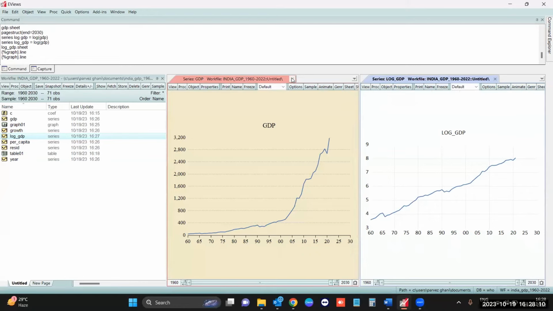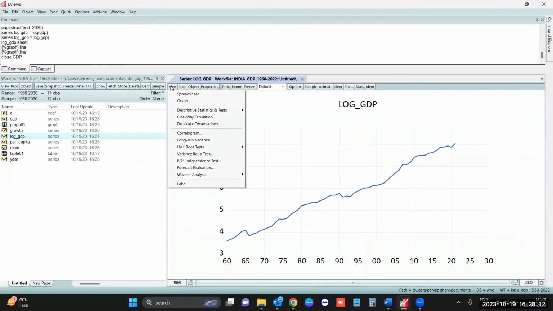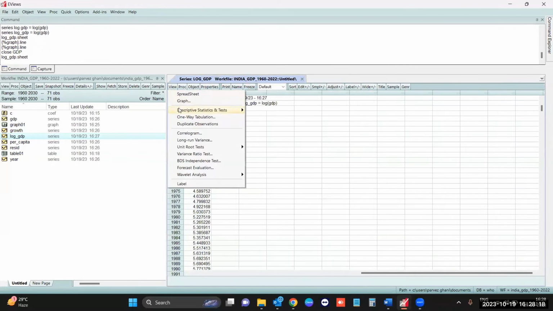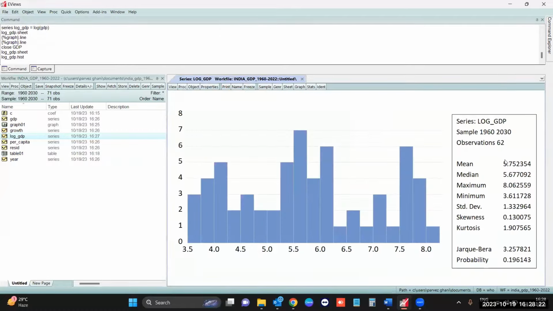Let me close this GDP and go to view again. Also, you can have the descriptive statistics of your dataset. Spreadsheet is here. If you want to have a quick view, then click on histogram and stats. You will have all the information: mean, median, maximum and minimum value, standard deviation, Jarque-Bera test, probability, p-value, and the histogram is also there. You can save the result again in the same way. Just click on freeze and then name it. It will be added in your work file.